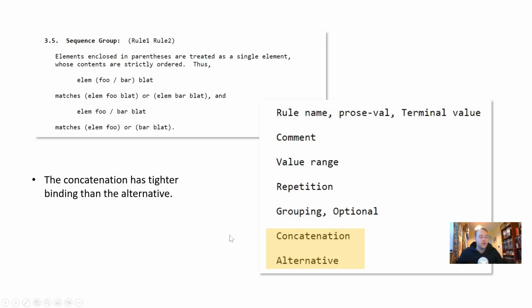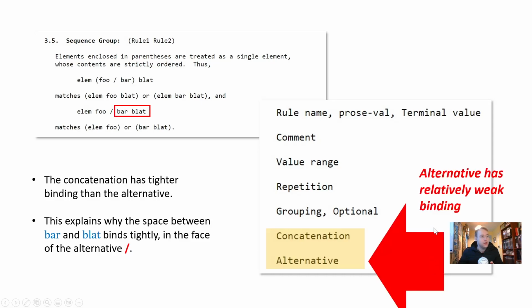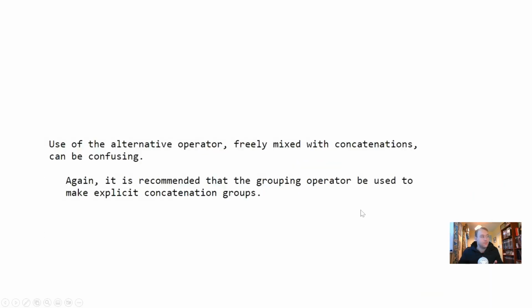Intuitively, most people think of tight binding as operating over a smaller area. You might think, first of all, it's relative. It doesn't really mean much to say tighter. You have to say tighter than what? Well, alternative doesn't have a tighter binding than anything. So that's the first point. And secondly, it's not about the area over which it exists. So something with a looser binding, that's the explanation for why the space between bar and blat binds tightly in the face of the alternative. Alternative has relatively weak binding.